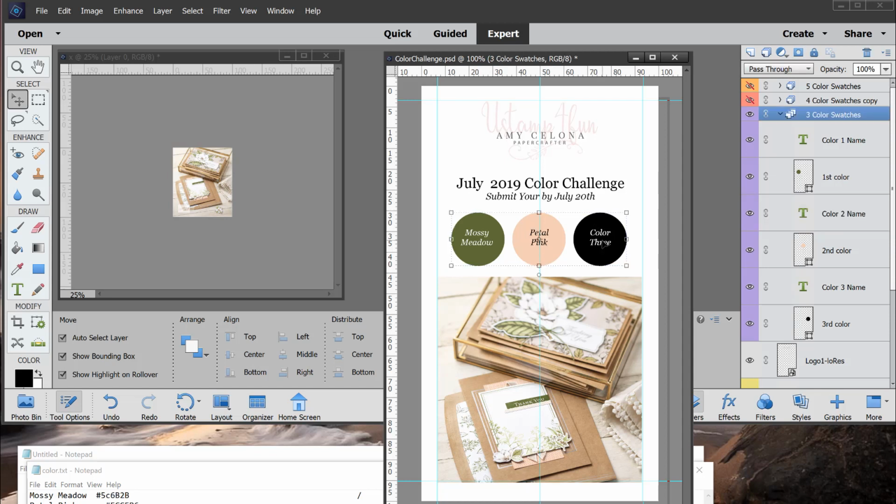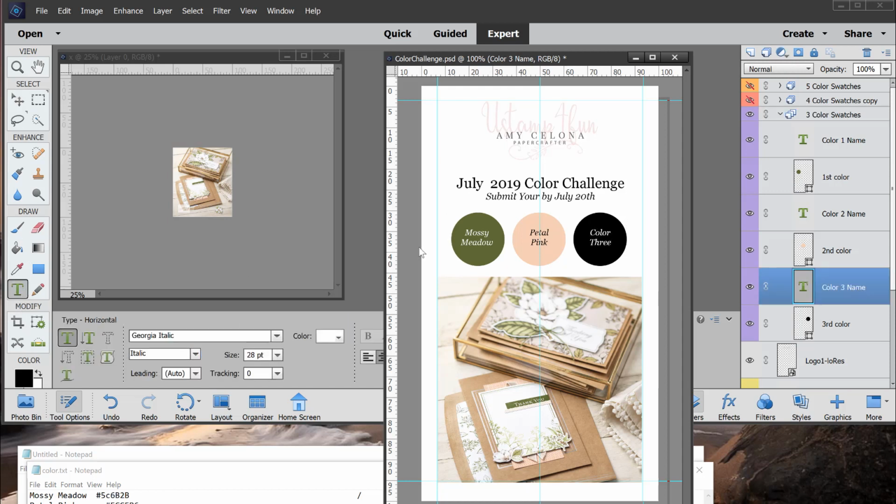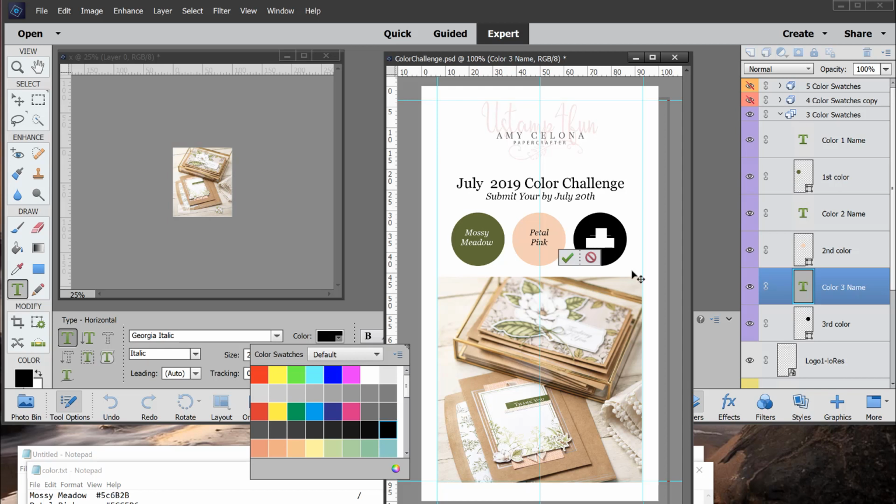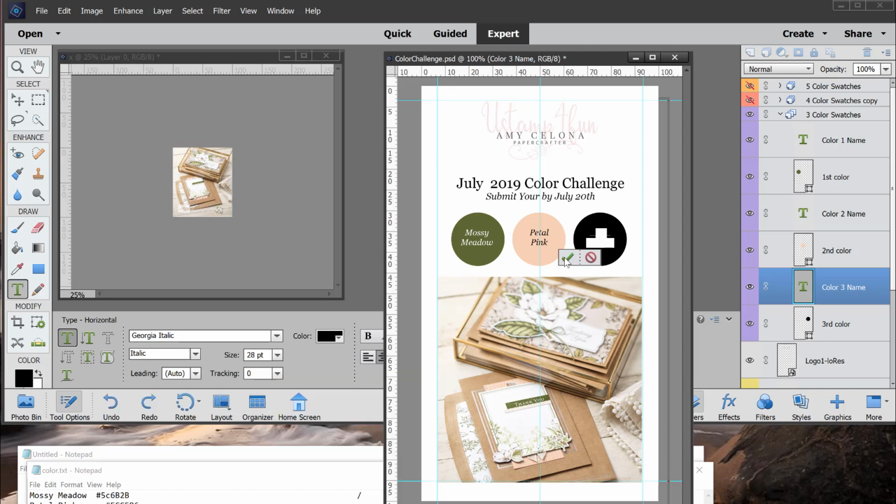Color 3, name, select that layer, grab the text tool. Color 3 is going to be So Saffron. S-A-F-F-R-O-N. Now, I don't see it yet, but you will in a moment. I'm selecting it, and before I'm done here, I'm just going to change the color while it's selected, and then I'm going to hit my check mark.